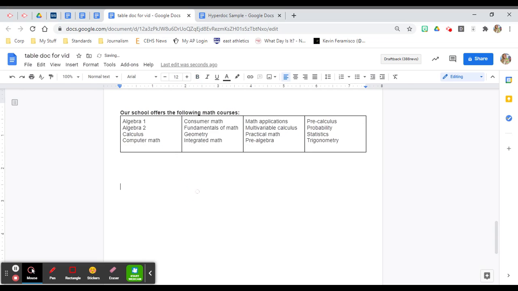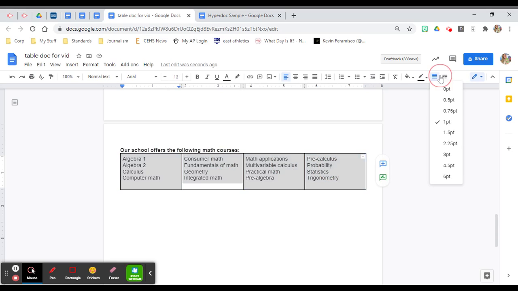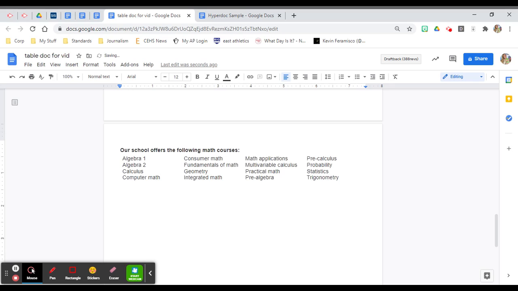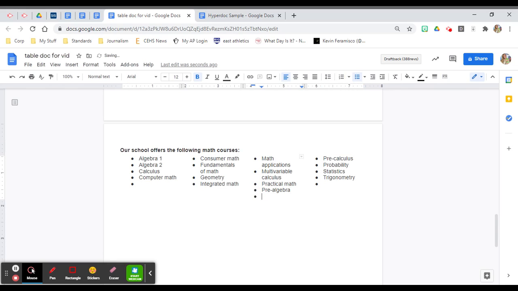And that right there is already better. It takes up less space. It's not as long of a list. But what I might do is take off those borders and then maybe even add some bullet points. This makes it a little bit more readable sometimes to have columns, take off those borders, sometimes add bullet points if it's a list.